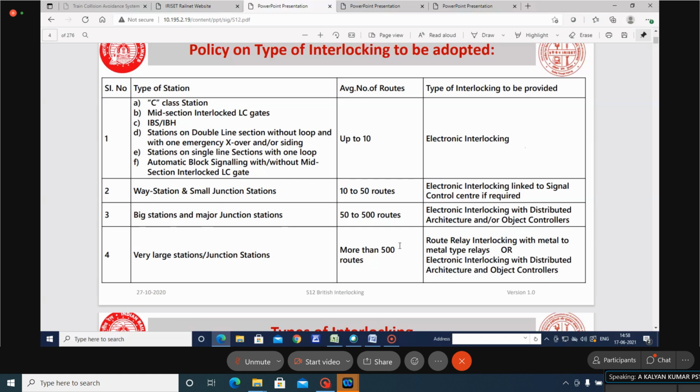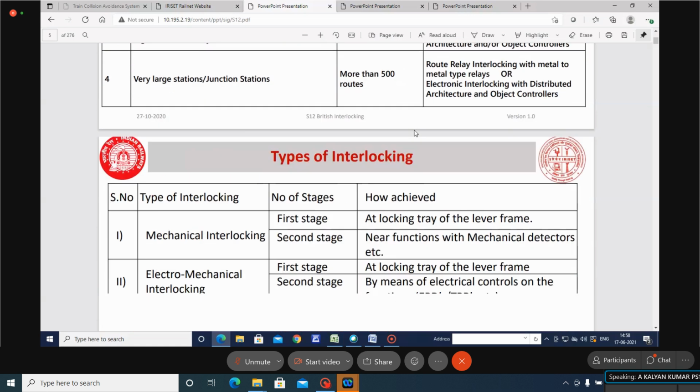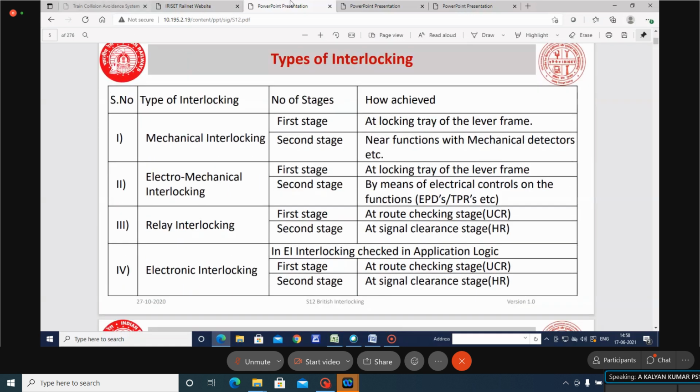No, sir. Okay. So, but it is being permitted. So yeah, the electronic interlocking, we are going to get in all further new installations. So this is the type of interlocking, either it is mechanical or electromechanical or relay interlocking or electronic interlocking. We are achieving the interlocking.